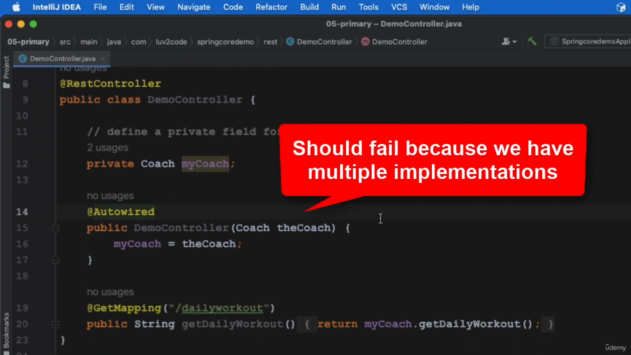And this should fail, right? Because we have multiple implementations out here and it's not sure which one it's going to use. But let's just go ahead and run it real quick just to verify.